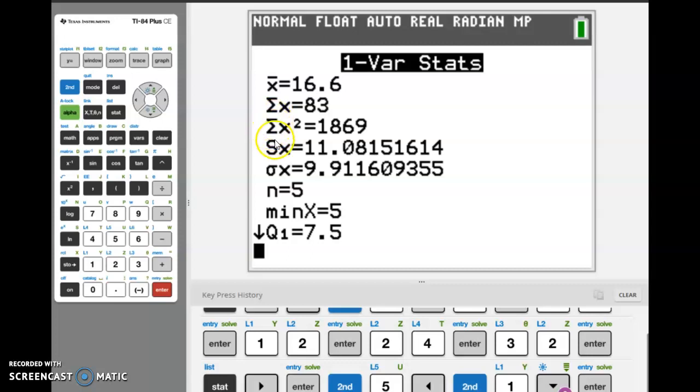The next symbol, again, we have this little E looking thing that stands for summation, x squared. x stands for the numbers on our list. So this is the sum of all of the squared numbers on our list. So if I would square the first number on my list, square the second, square the third, square the fourth, square the fifth, and then add them all up, I would get 1,869. Why do we care? At this point we don't, but it could be a useful calculation dependent on what you are doing with it.